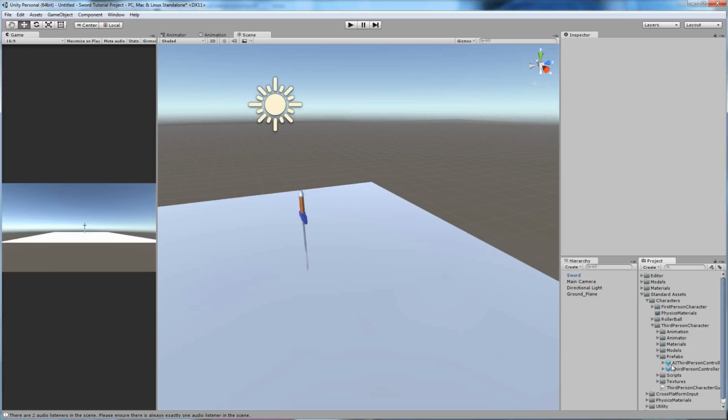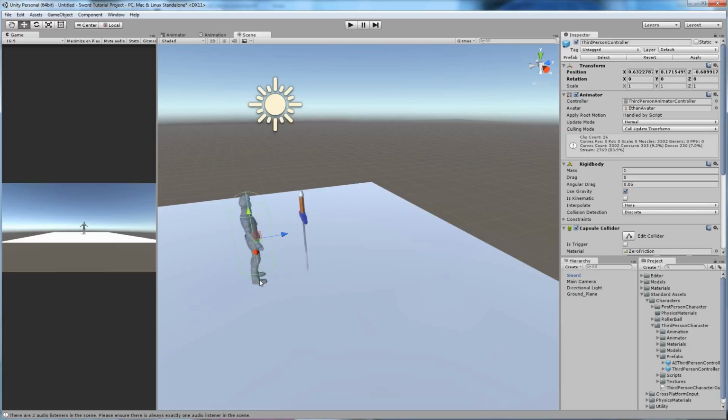Prefabs. Prefab was already contained with all these scripts and everything. The model is just going to be a statue. So third person controller, drag this into the scene. I'll put him right in front of the sword. Alright, and you can see that we now have a character in the scene.